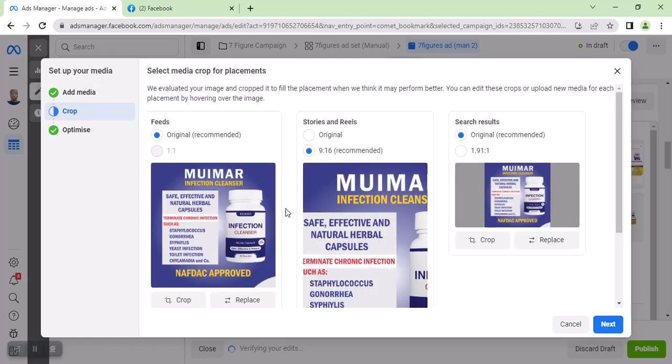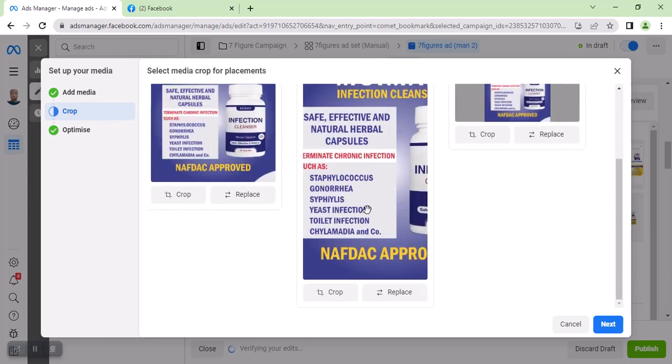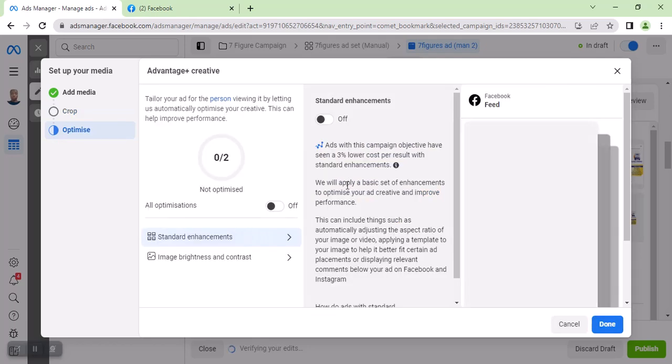Good. This is an example of what I was talking about. You can see their recommended fitting here is 9:16. I will select original. Make sure everything is on original, because if you leave it on this 9:16, this is how it's going to display to your customer. So I don't want that, I want this. Then click on next. Then done.